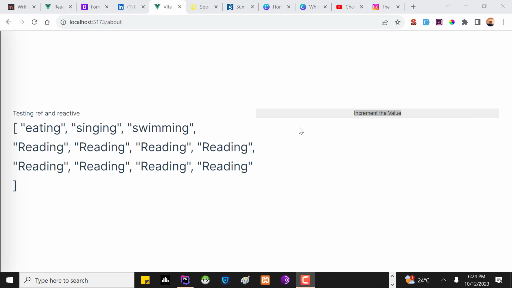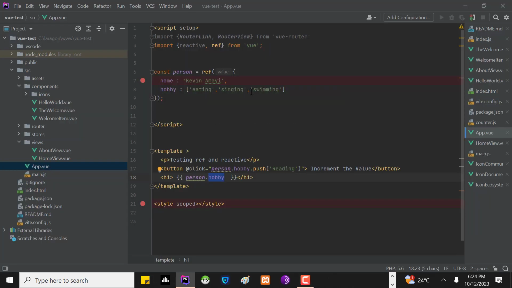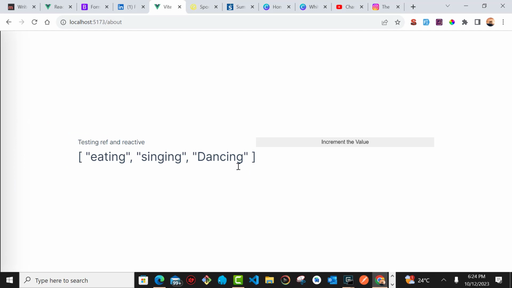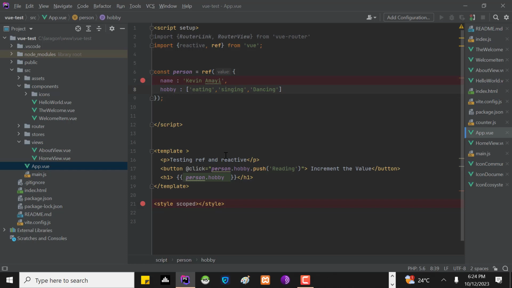And again, if I go back here, let us change this swimming to something like dancing. If I go back here and just wait, as you can see, it updates on the fly. And that is why it is called a reactive element, or a reactive variable. It changes the data in two ways.